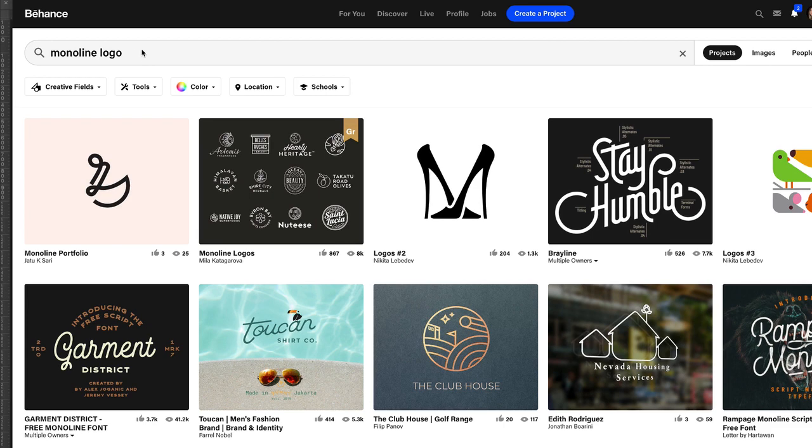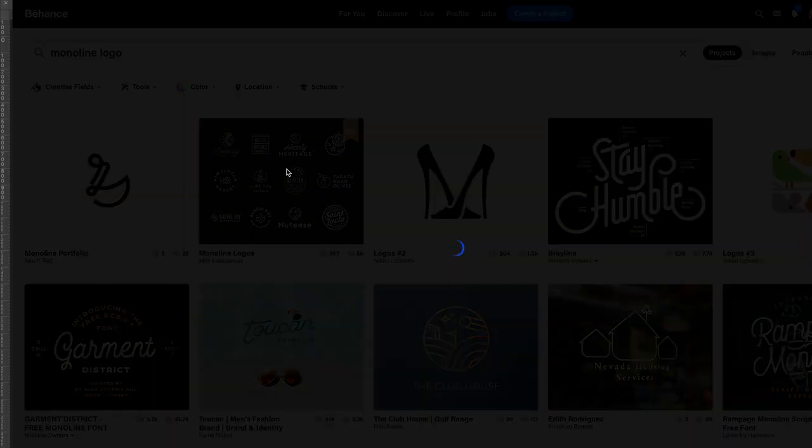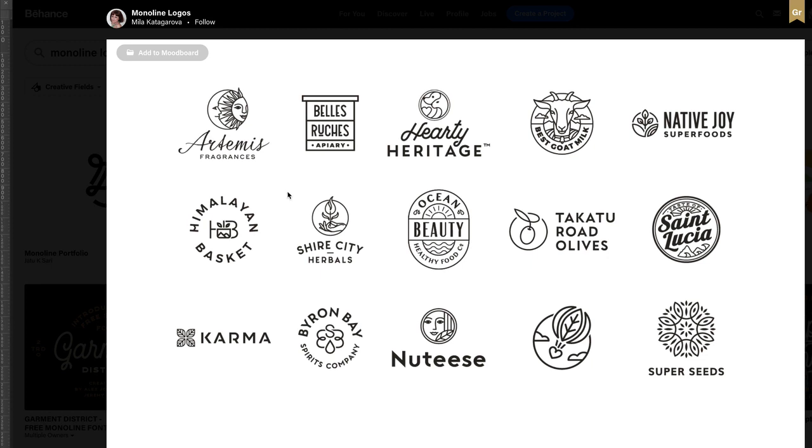Since I like the monoline look, I went ahead and typed in monoline logo, and I found one that I thought would look really good as well. Among these seal graphics, I thought this one had a nice traditional seal look to it, as well as this one, where the circular typography presentation looked really nice and professional.